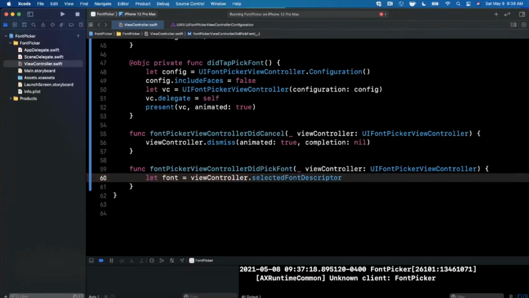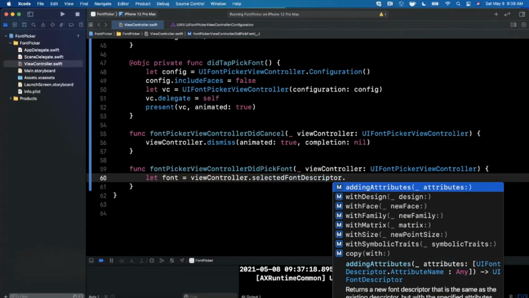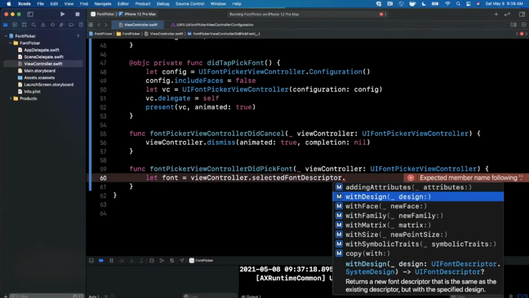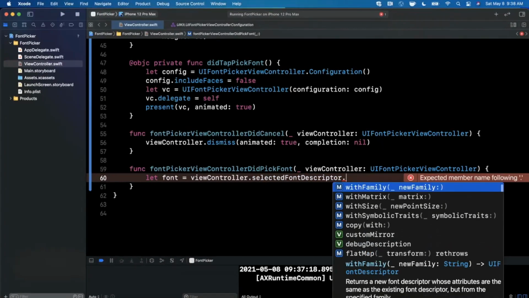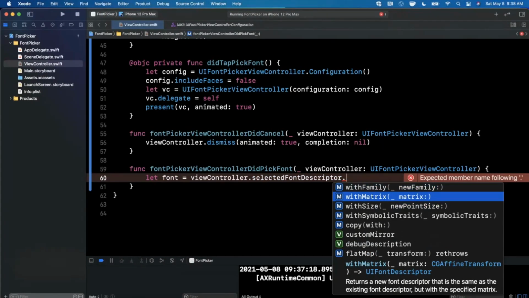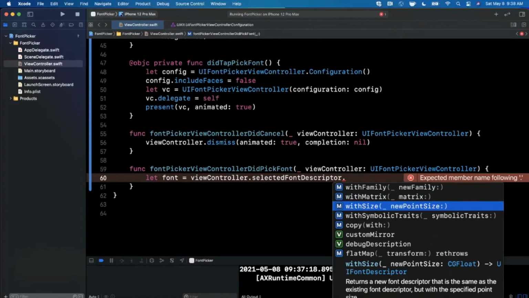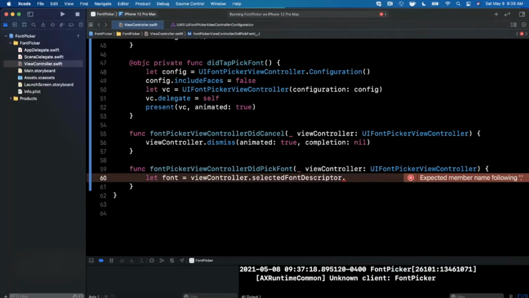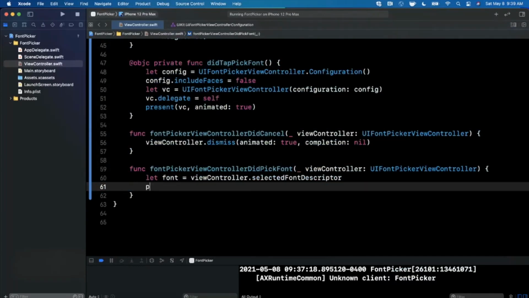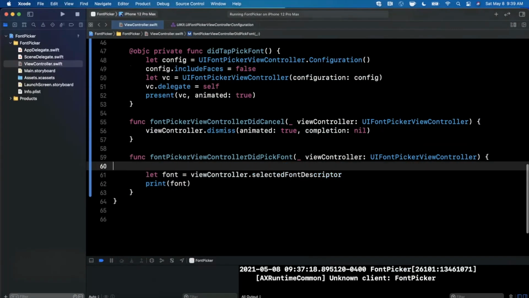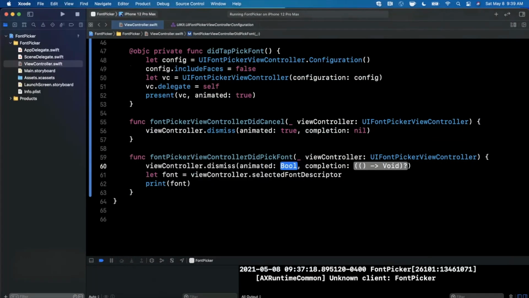So let's see what this actually is, because we don't have the exact font here. So let's see, there's a face, a family with a particular size. So it looks like we can actually derive a descriptor here from the particular selection. So what I'll go ahead and do for now is we are going to print out the font. We're also going to want to dismiss this view controller. So we'll say animated true.